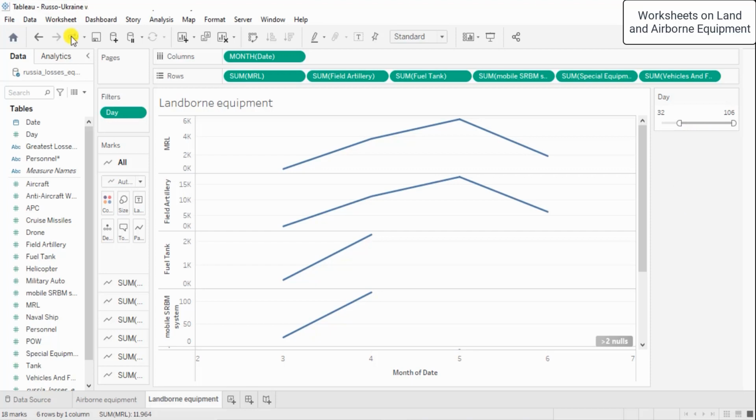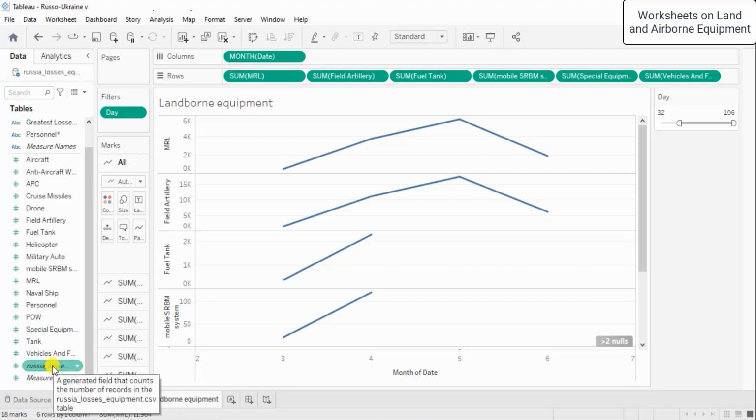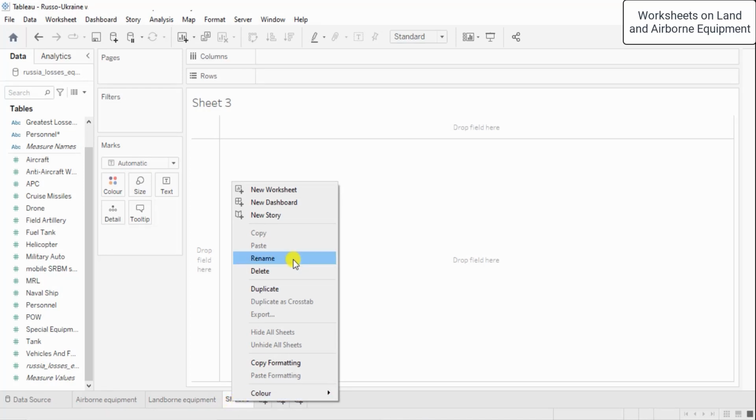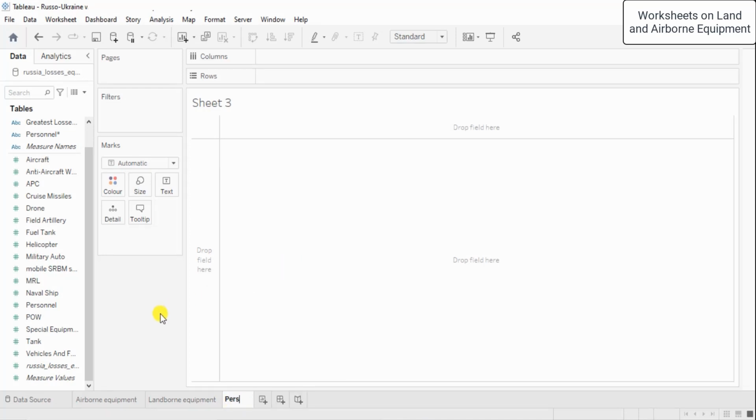That is also possible. So let us keep saving this, and let's have the personnel. Let us perform some analysis on the personnel data, because we have the personnel, we have the prisoners of war here, and counts number of records on the Russian losses, right? And this is a measure value. So let us perform some analysis on the personnel and the prisoners of war also. I'm creating another worksheet here. Right click and I'll rename it as personnel analysis.